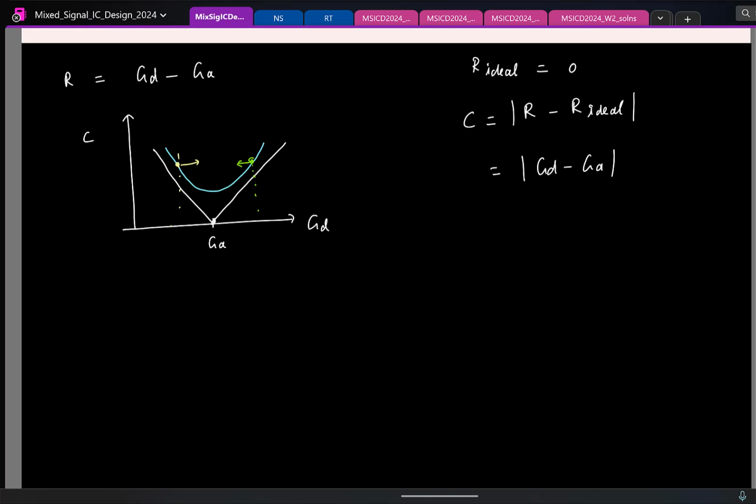Now, what can you tell me is different in this curve at these 2 points? The slope is different. At this point, the slope is positive or negative? If the slope is positive, to reach the ideal value, what should I do? I should reduce. At this point, the slope is negative. To reach the ideal value, I increase, right? So that is how we can iteratively change.